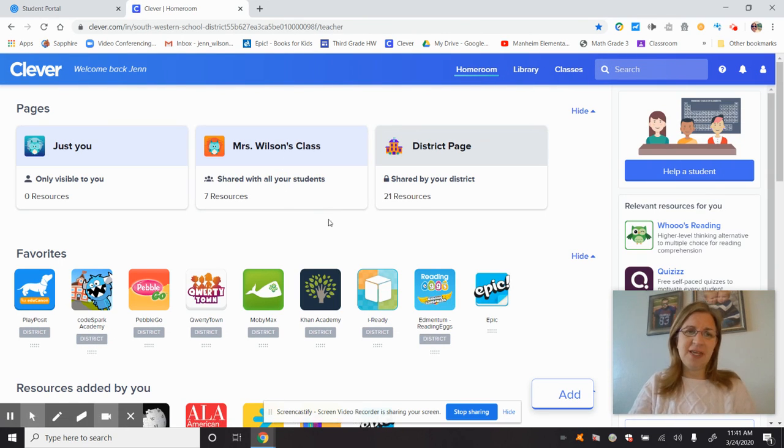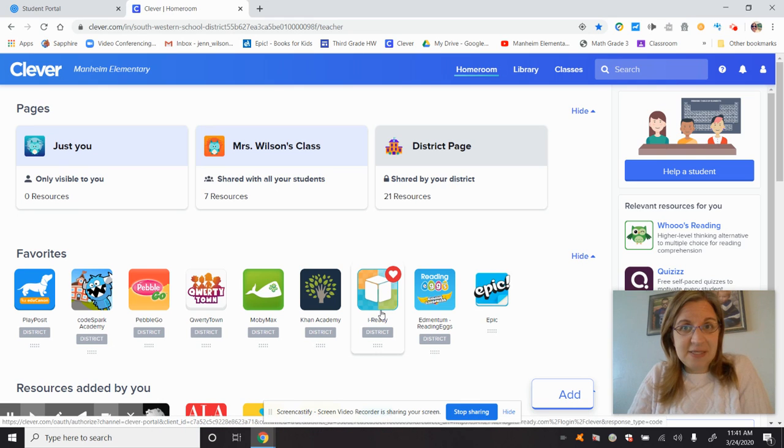Now your page looks different than mine because I have the teacher version of it. But I just wanted to remind you of some of the things that are on Clever for you to use. So there is iReady, of course. This is where we go for iReady. Here's MobyMax. You can even do some QWERTY if you wanted. And there's QWERTY for you. If you were part of Reading Eggs, then that should still be on your Clever page for you.